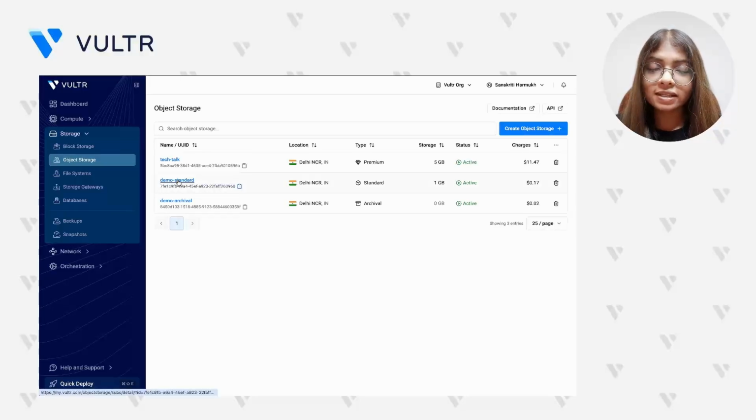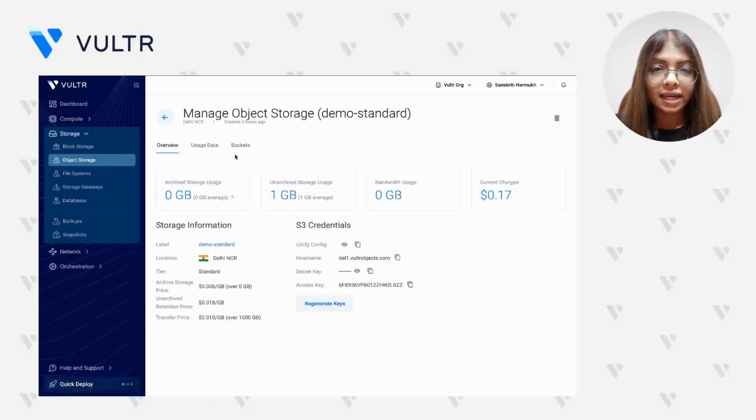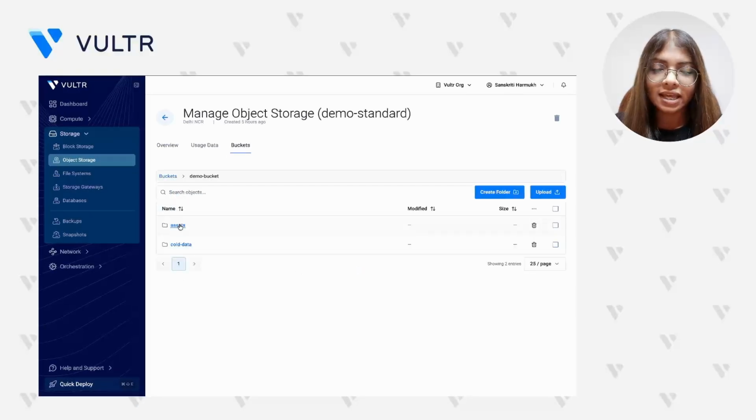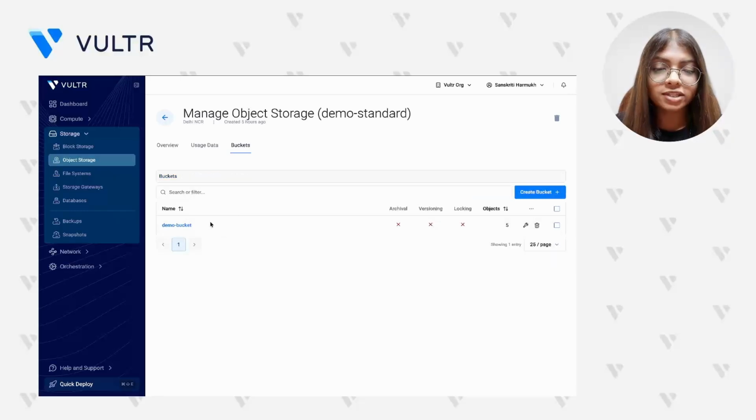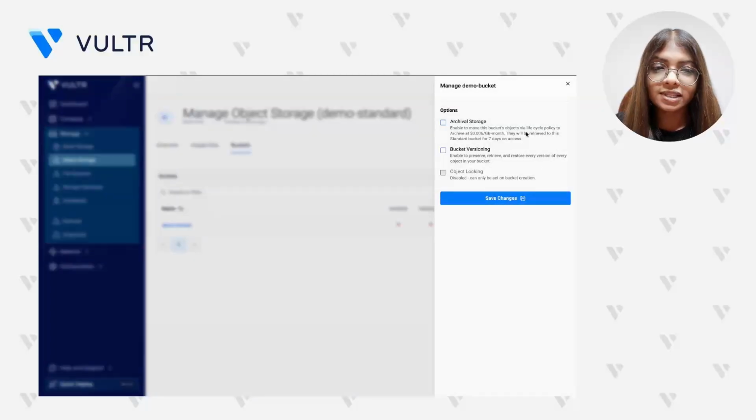Open your existing standard tier subscription and navigate to the bucket section. Here I have one bucket. Inside it are two folders. One is labeled cold data because inside it I have objects that are not frequently accessed. So to archive the cold objects present in this bucket, click the wrench icon. Here you'll see an option to enable archival storage.